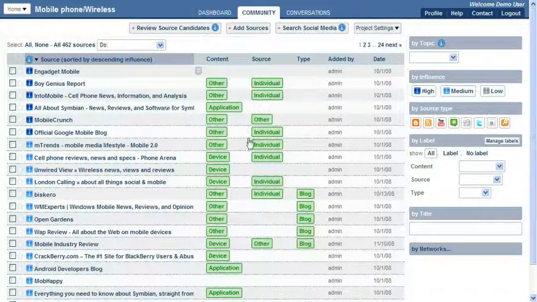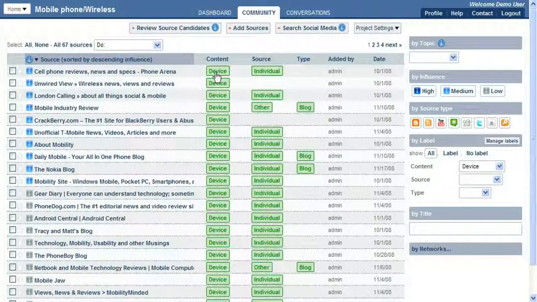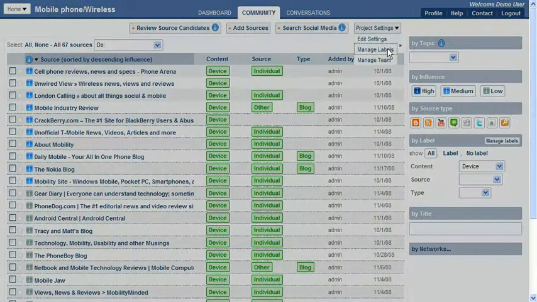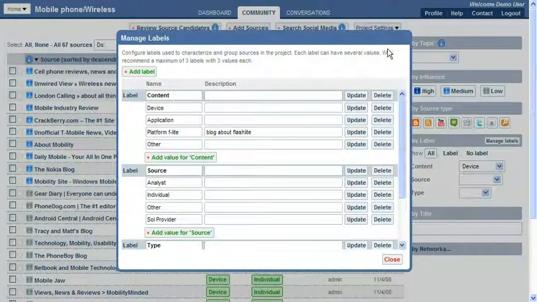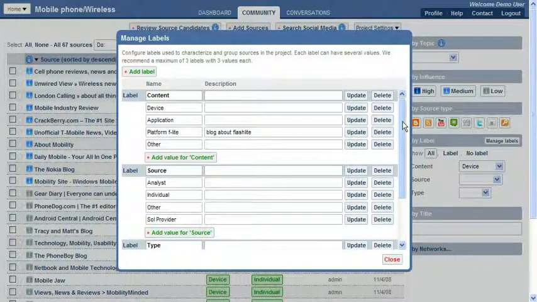Now, if you want to filter the list to see only the sources that are device in the content label, you can do that very easily by going to the filter pane, choosing device, and now I have only 67 sources, and you can see they're all devices. To configure or change the label and values, you go to Manage Labels in Project Settings, and then there is a pop-up window showing all the configuration that you've done, and you can do the update that you want. Or when you start from scratch, you will be able to create your own labels and add your own values.